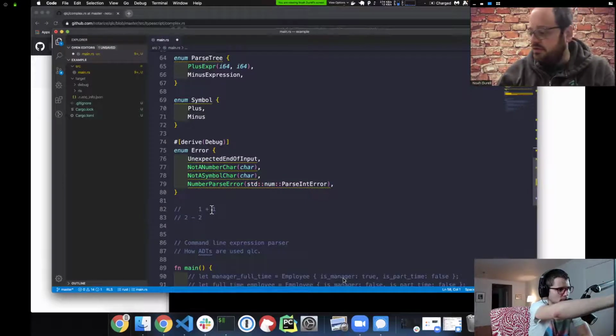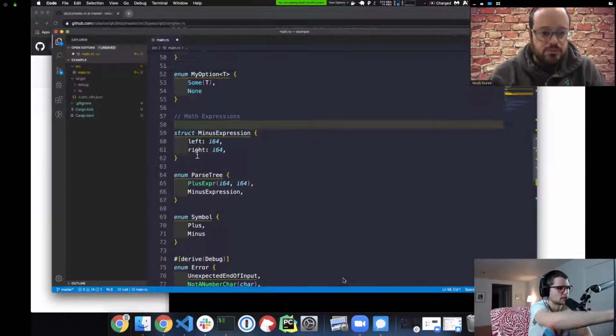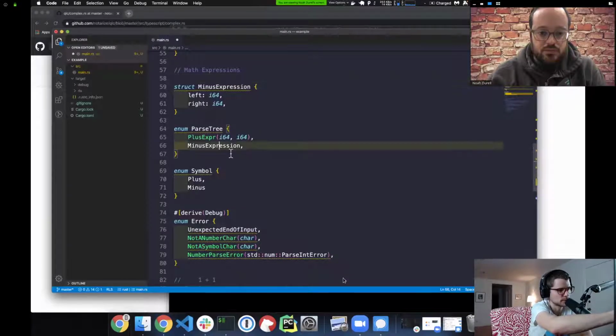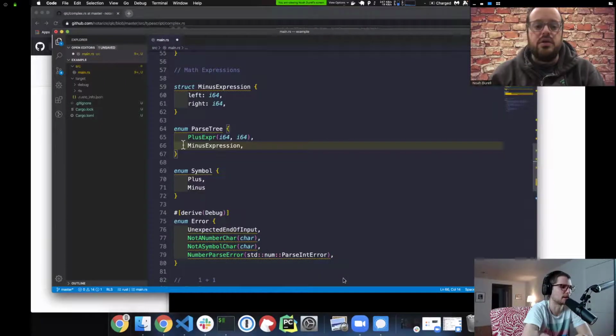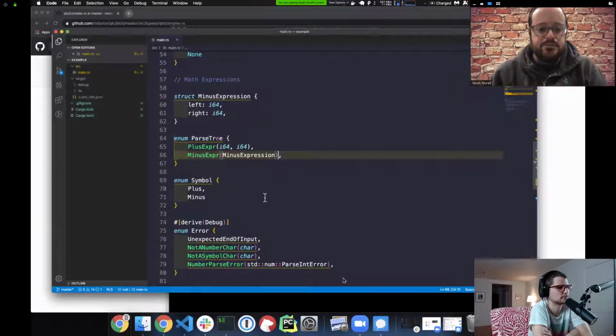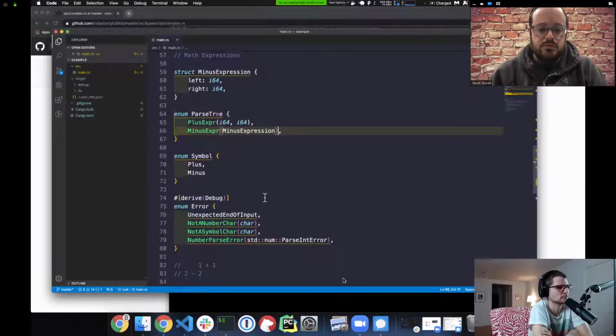I think line 66 there. So did I get something? Yeah. So I think you meant to associate a minus expression with a parse tree constructor here. So you need like a name. Yeah. You're good. Oh, sorry. Yep. Nice. All right. Cool.